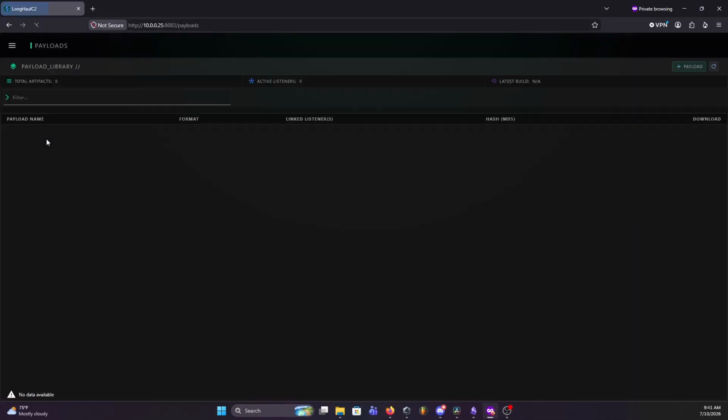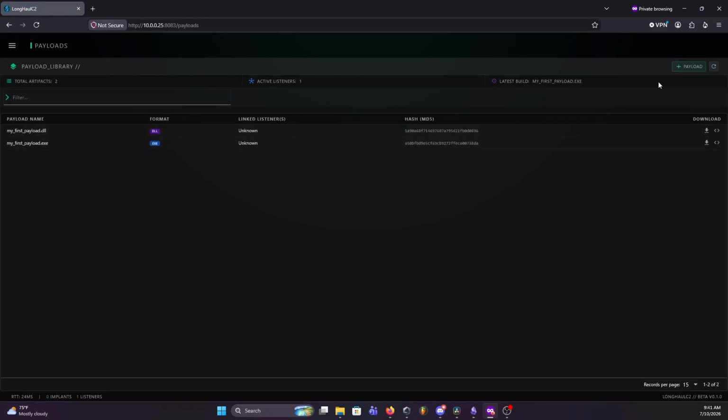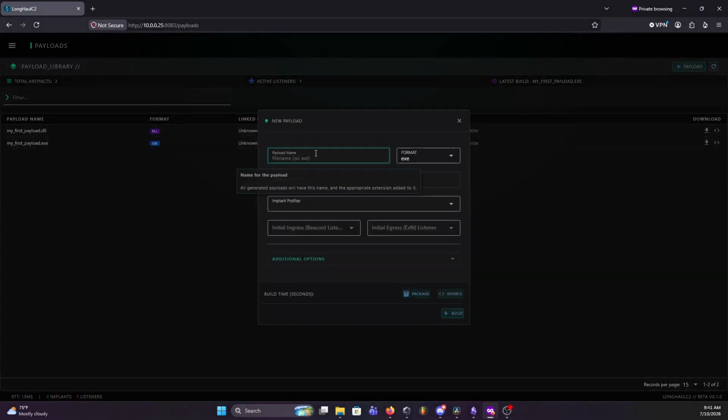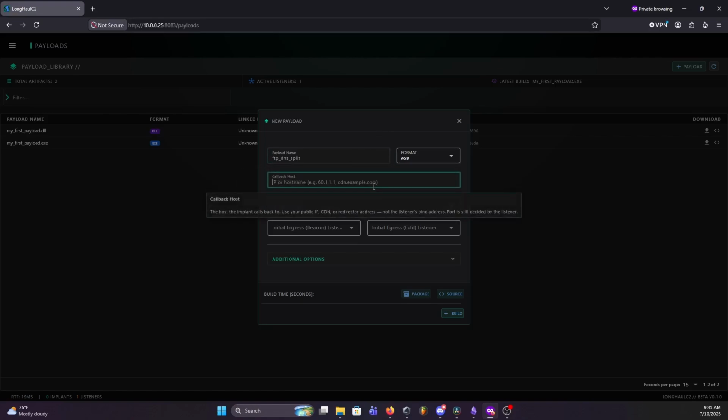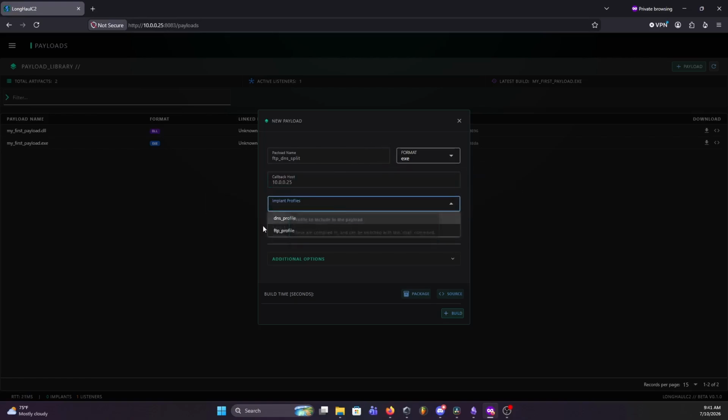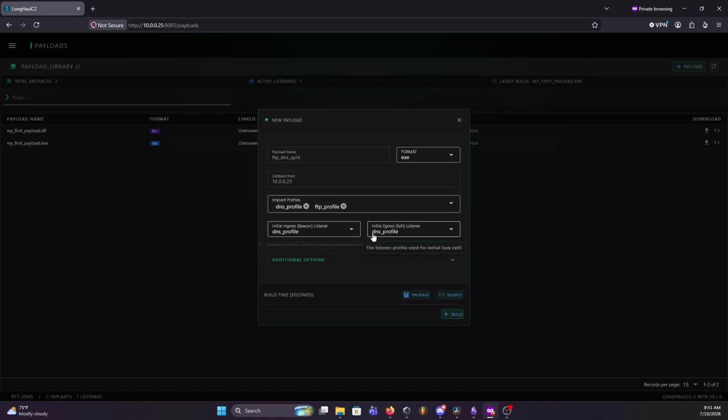So go to the payloads page, click new payload, name our payload, set our callback host here, as well as the profiles we want. So the listeners are the profiles. Each listener will have a profile in this page, and we'll set our initial options to the DNS profile.